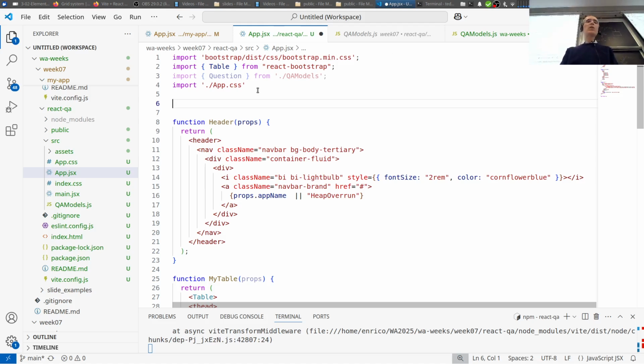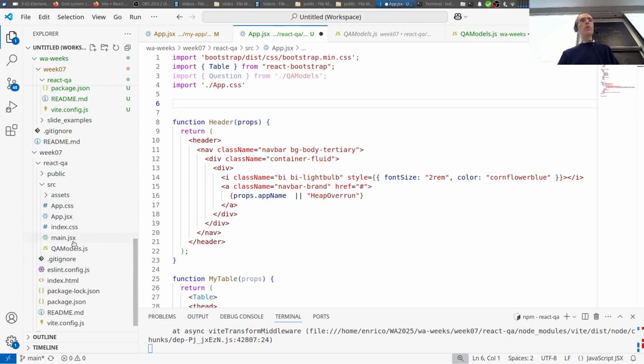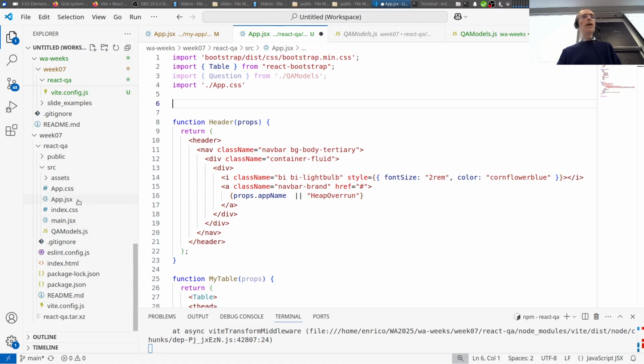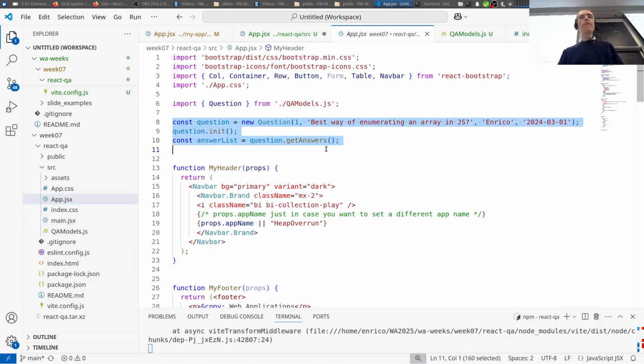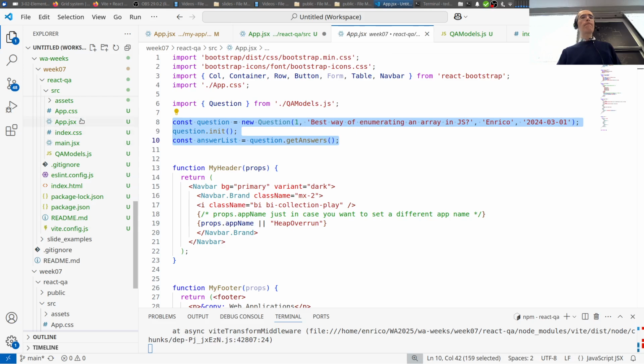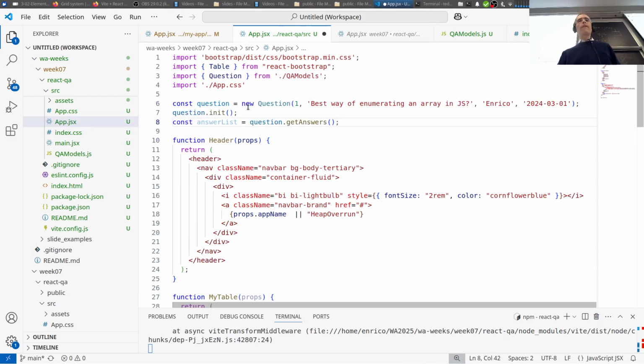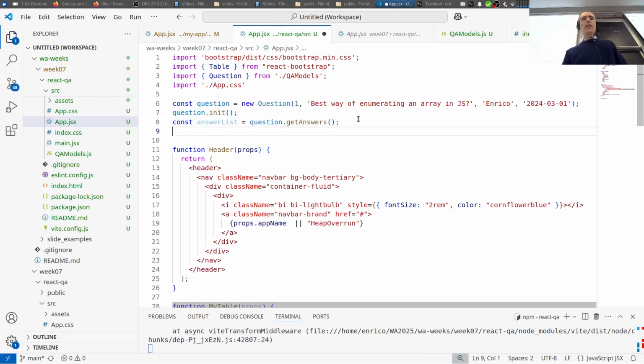So, I mean, we just put some code here. It's not the best thing we can do, but just to experiment a little bit is perfectly fine. Okay, const question and stuff. Let me just copy and paste in the interest of not wasting time. Okay, so now I create question, new question, and question init, answer list. Let me do something like this. I'm not sure it works. I hope it works.